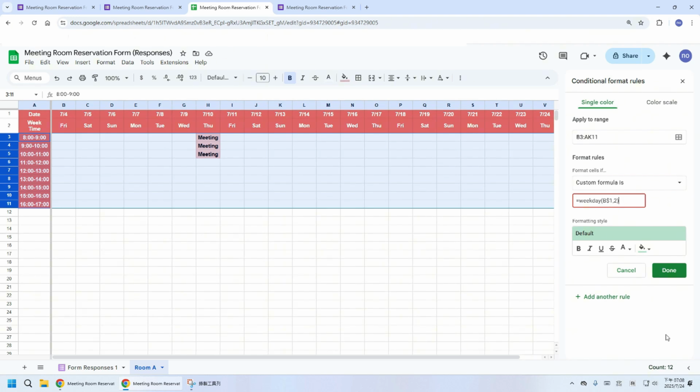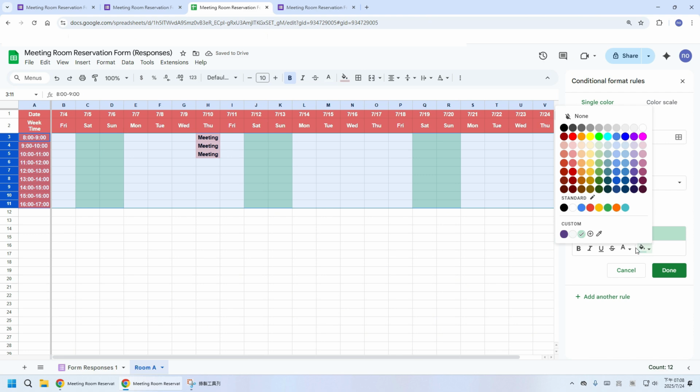So now, we can set the condition that if the value is greater than 5, which means Saturdays and Sundays, it will be marked with this color. I want to use light yellow here.